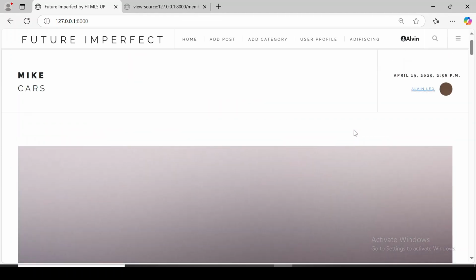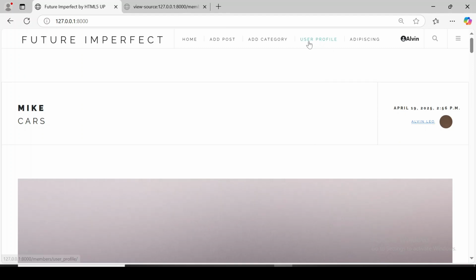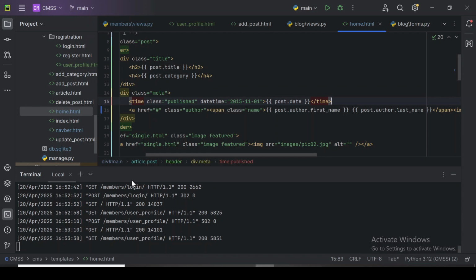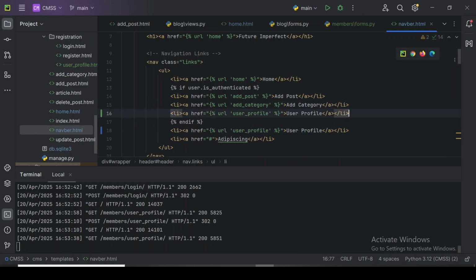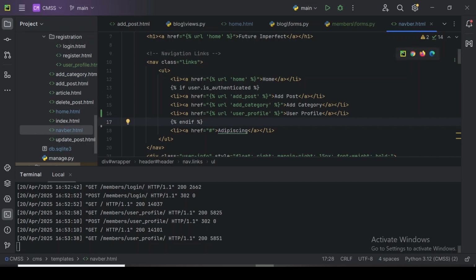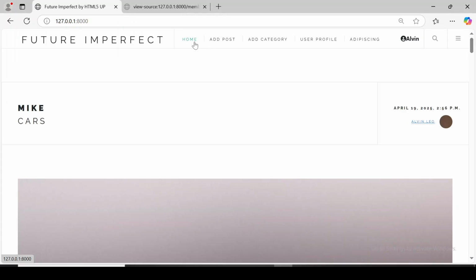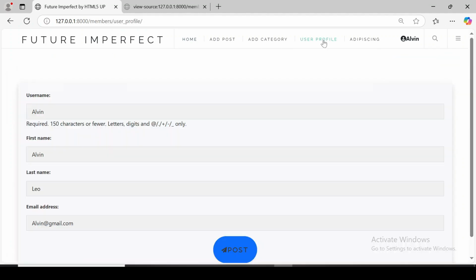So now we can update this, but I don't want an anonymous user to be able to view this page. It's not proper because it doesn't have an ID. So let's just go back to our navbar and copy this and paste it inside here. Let's get rid of this. Voila. So now anonymous users can't see that, only users that are authenticated. So that's all we have for this user profile.